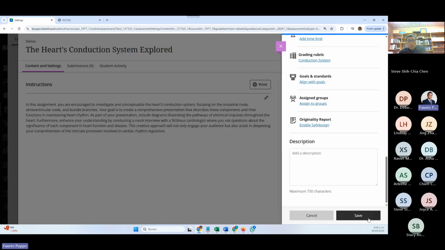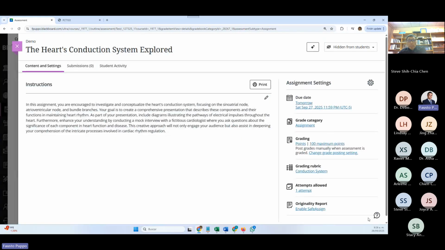And don't forget to save. And now they're linked, and you're good to go. Now, the very same process is used for generating discussions and journals. I'll show you that in a moment.